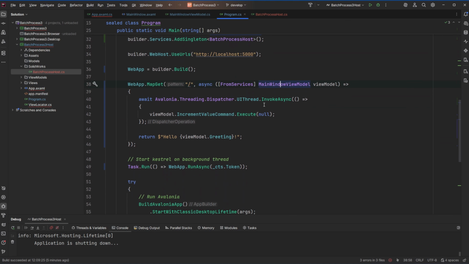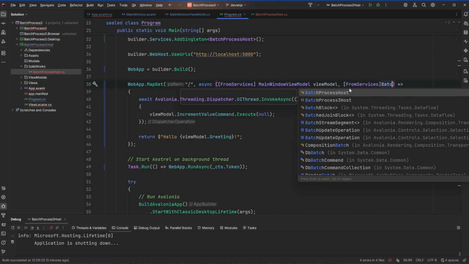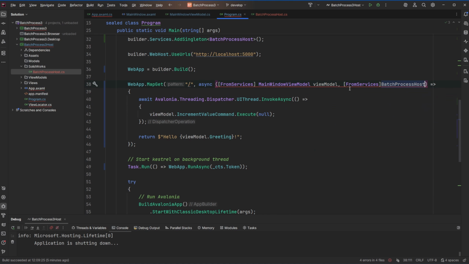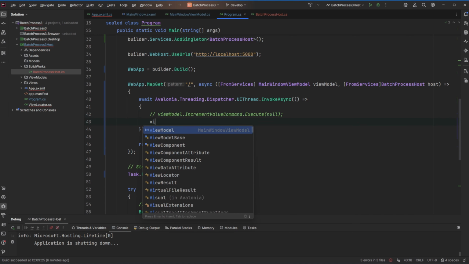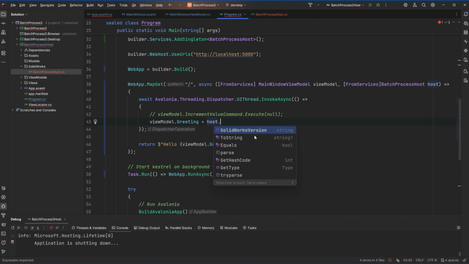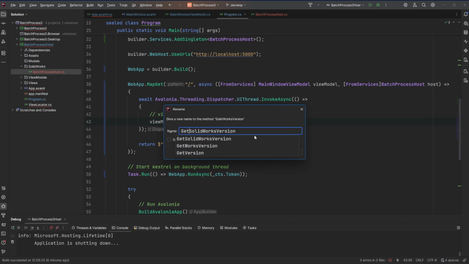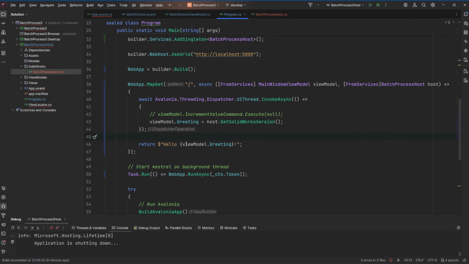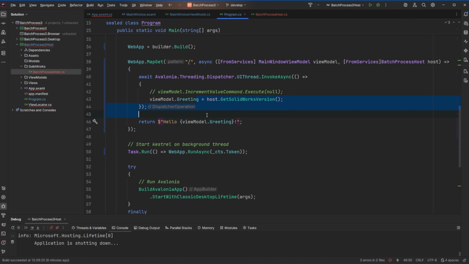So save always doing just the one, we should be able to do from services, batch process host. And then in here now, instead of doing increment value, what we could do is say view model dot greeting equals, and then just get the host dot SolidWorks version. And to be honest, if it's a method, it should probably say get SolidWorks version. And then it returns the SolidWorks version there.